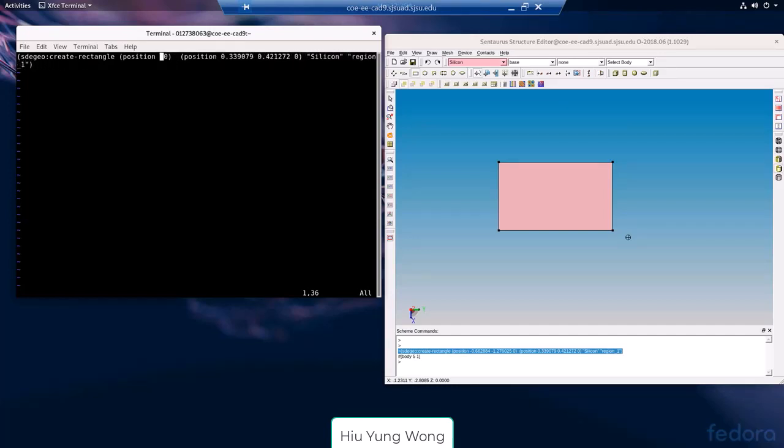For example, I can say I want the position to be x equals 0, y equals 0, and z equals 0. Using the same approach, I can say the other corner can be 1, 1, and 0. Since this is a 2D structure, I don't need to put the z coordinate. Moreover, it also tells me what the material is. Here it is silicon, I can change it, and also the name of the region. In this case, I can call this one body.